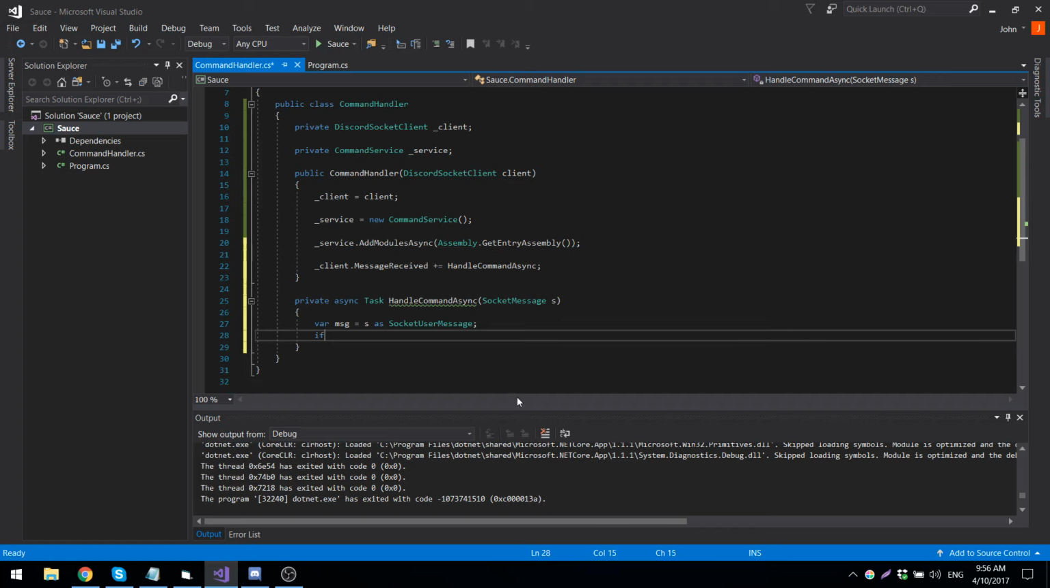So we have to do a quick check to see if the message equals null, then return. So if the message doesn't exist, if it's null, then it'll just ignore everything after this return.